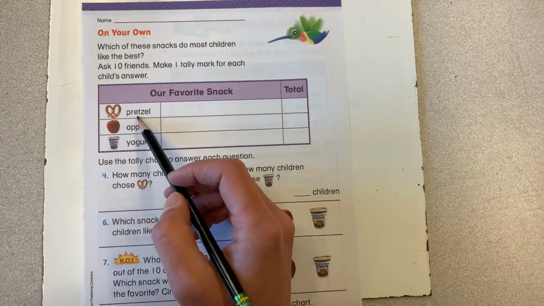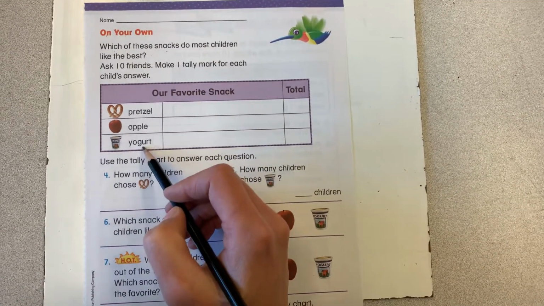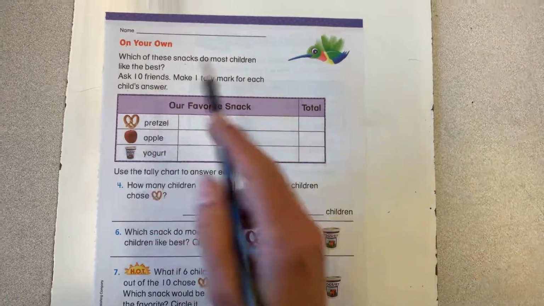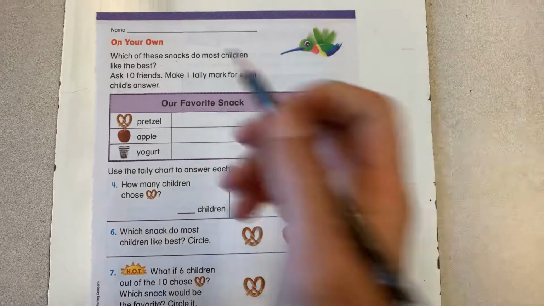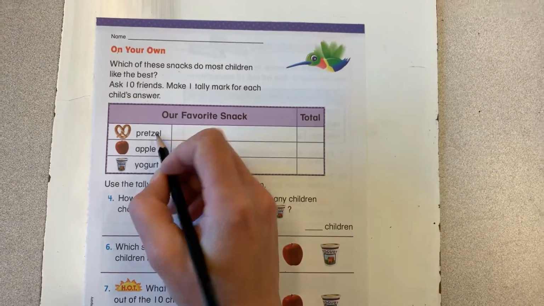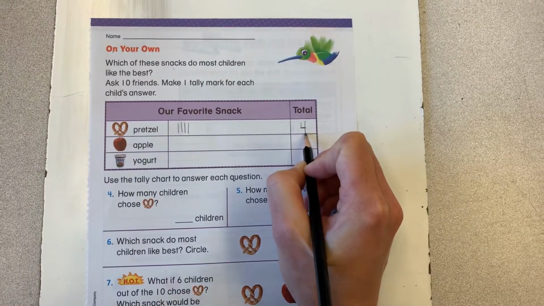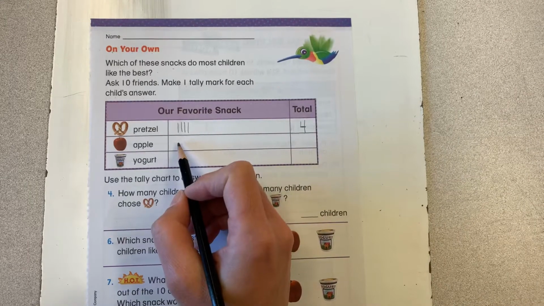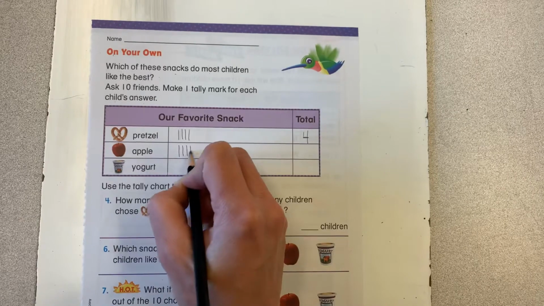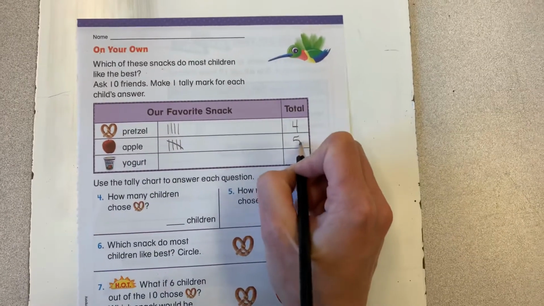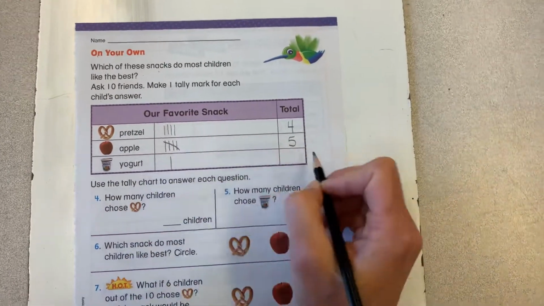What 3 snacks do we have? Read it with me. Pretzel, apple, yogurt. Good. Since we're not at school and we can't ask 10 friends, I'm going to give you some fake numbers. Here we go. 4 kids liked pretzel. Let's write 4. 5 people liked apple. 1 person likes yogurt.